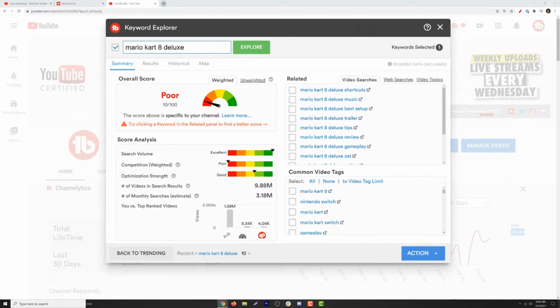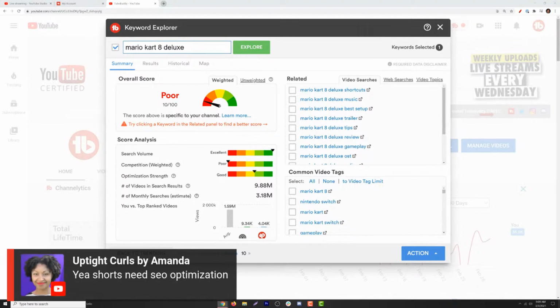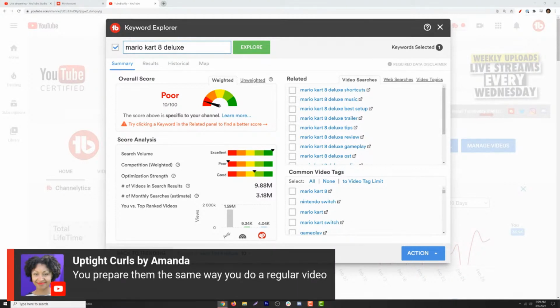And this is actually a really great point, that shorts need SEO optimization too, from Uptight Curls. There's no harm in it. You prepare them the same way you do a regular video. Absolutely, from Uptight Curls by Amanda, wanted to call that out.